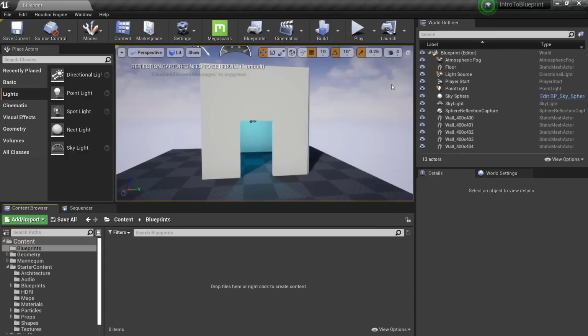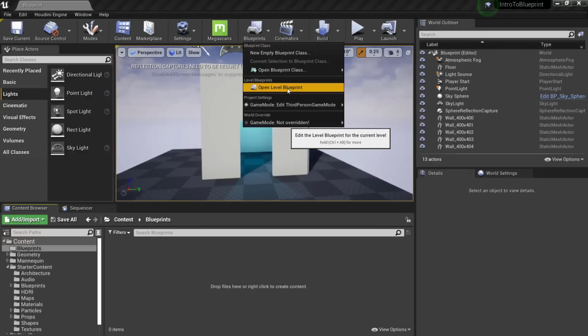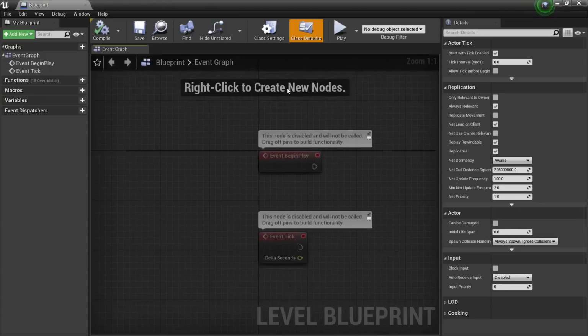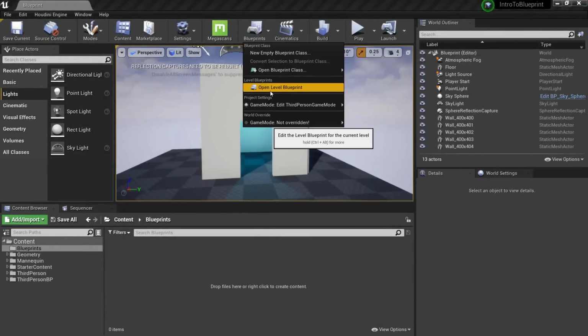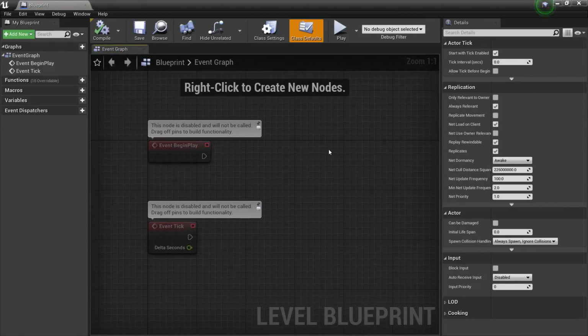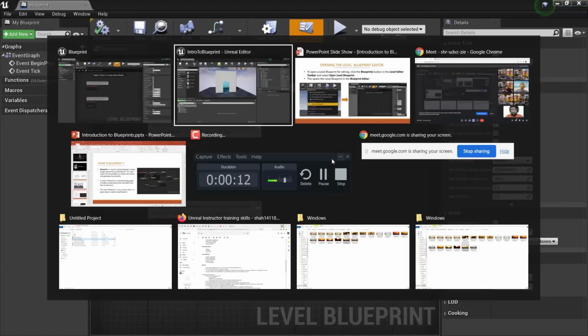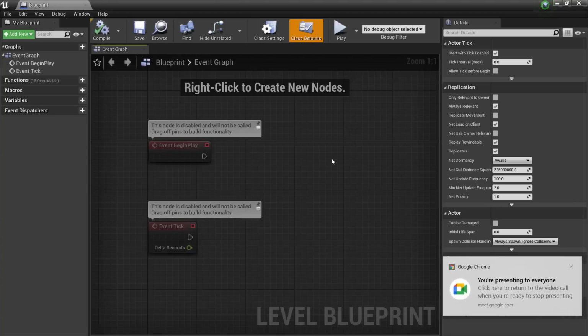So let's just close this for now. Let's click on blueprint and open level blueprint. So where is it located? Again, blueprint and open level blueprint. So guys, have you done this step? Yes, sir. Yes, sir. Okay, great, guys, great. Now you can see this window is open.